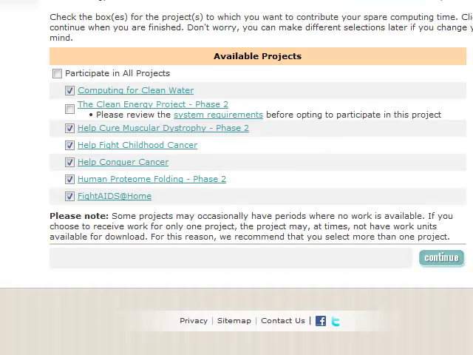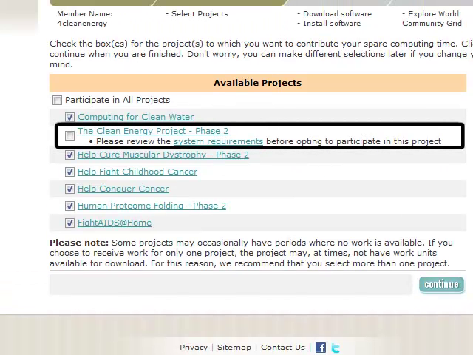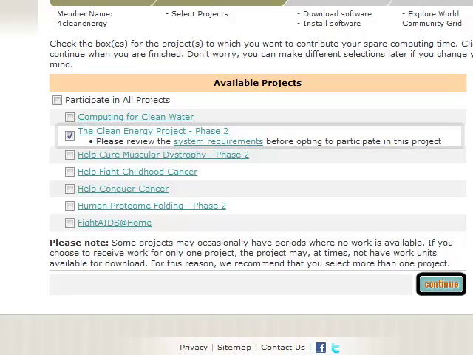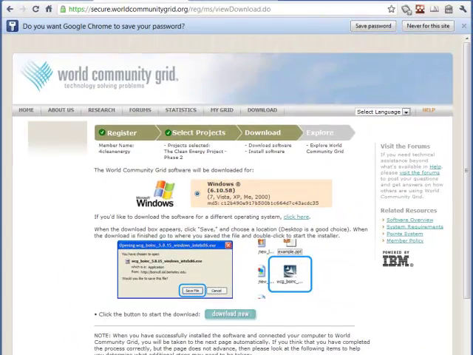The Available Projects screen is very important for the Clean Energy Project, as you need to opt in. Click on the appropriate box and also take a look at other projects you might want to contribute to. After choosing the projects you want to run when the screensaver is on, click on the Continue button once again. You've reached the download page.